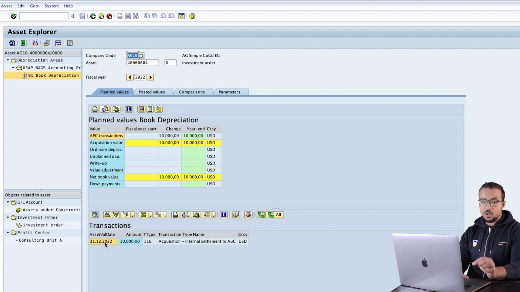And this will show that we have 10,000 posted to this asset under construction at the date of 31 December 2022. So be careful about this date. It is coming from the time when we did the settlement run, and it will take by default the last day of the month because this is a period end closing activity. So even though today is 12 of December, when I run this transaction, it posted with the posting date and the asset value date of 31st of December, the last day of the month.